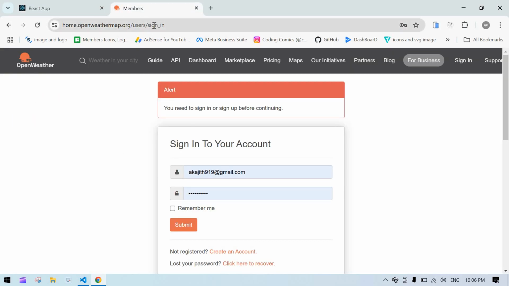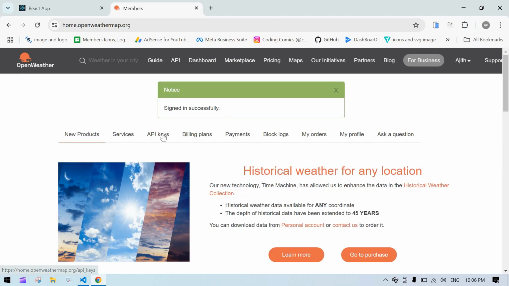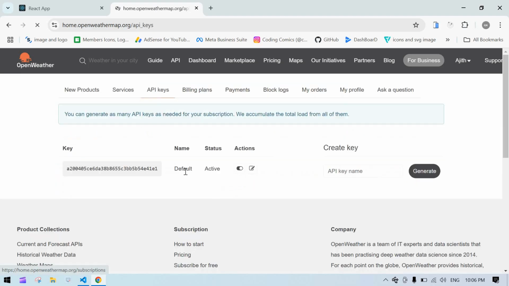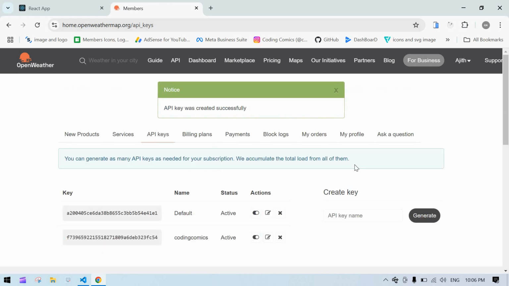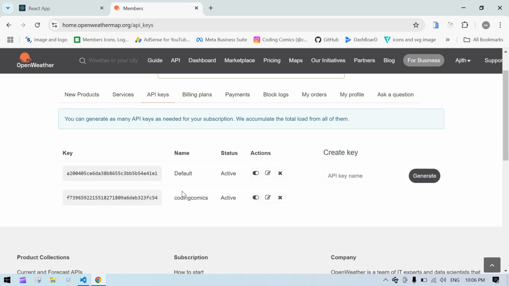First, if we want to use this API, we need to sign into this account and create an API key. For my case I already created an account. I just sign in. After sign in or sign up, you just click on this API key. Here you can generate an API key with a specific name. My credit limit is exceeded today. If I use this one, it won't work, so I'm going to use this default one.